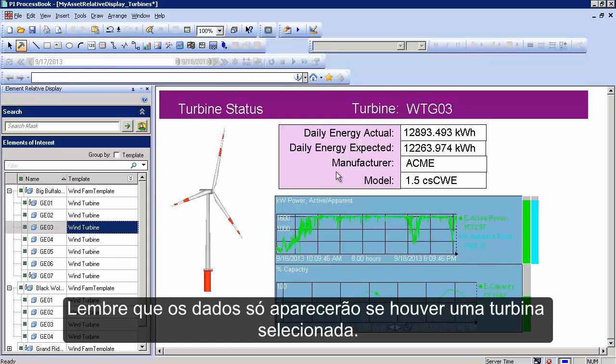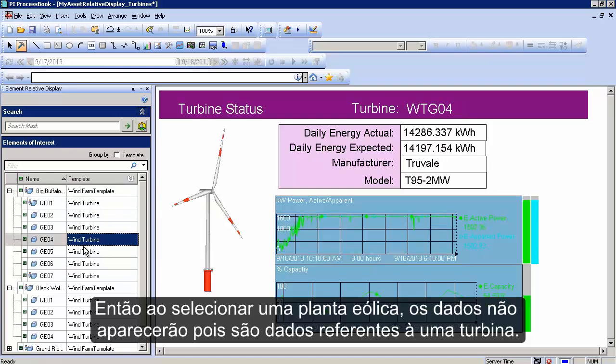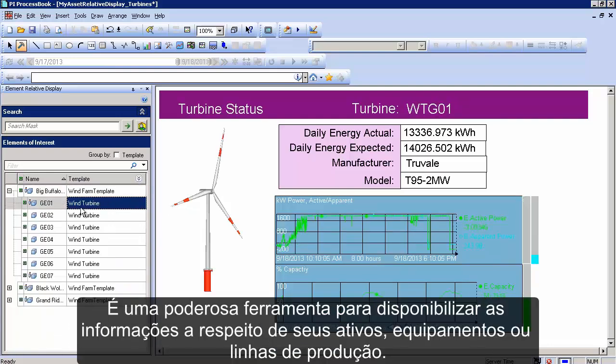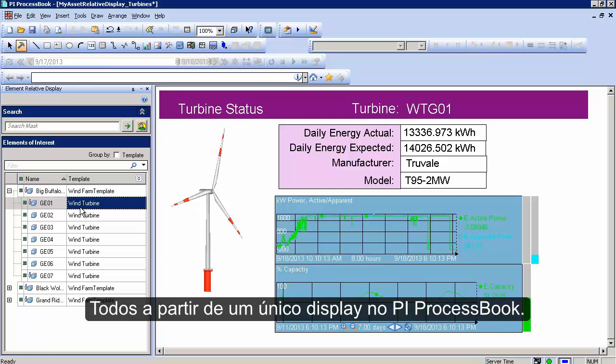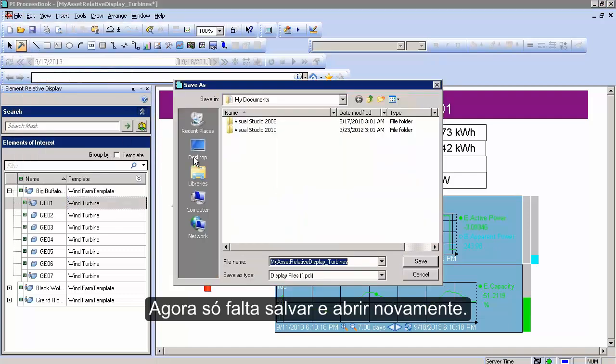Just a note, data will only show up while you have a turbine selected. So if I select the wind farm itself, there's no data because there's no daily energy actual that applies to a wind farm, only to a wind turbine. That's how to make an element relative display in ProcessBook. It's an extremely powerful way to leverage all of your asset information and explore and show information about assets, equipment, or lines that are important to you, all from one ProcessBook display. From here, all you need to do is just save it and pull it up again.